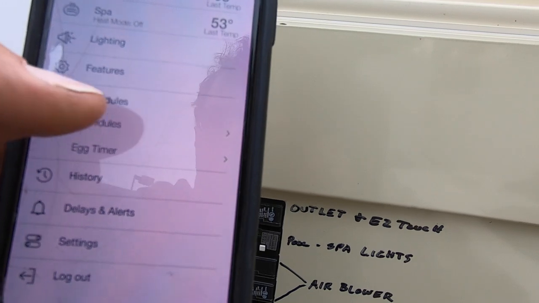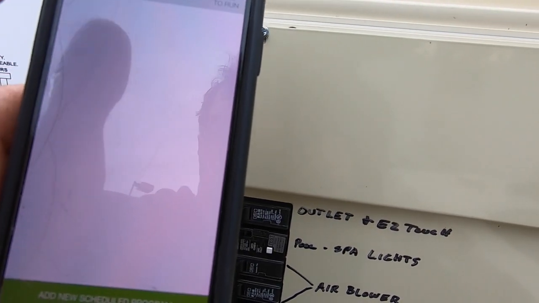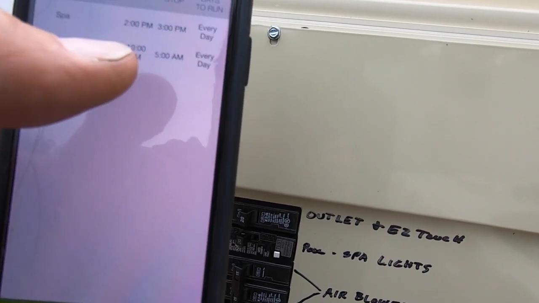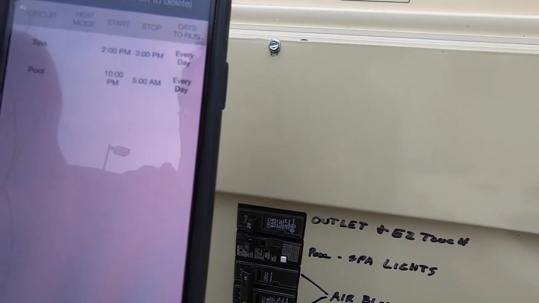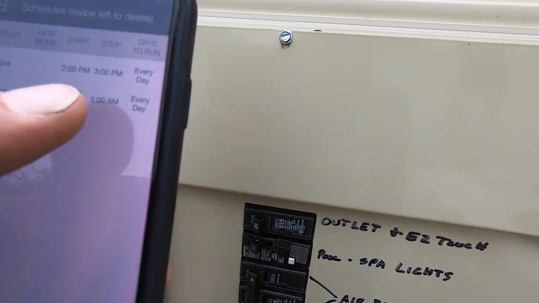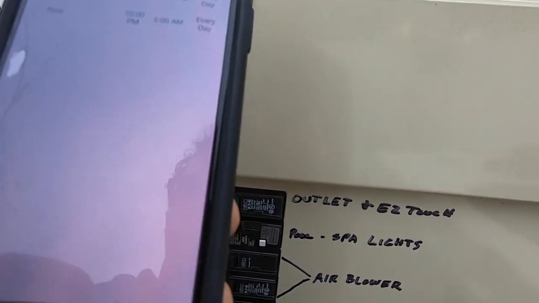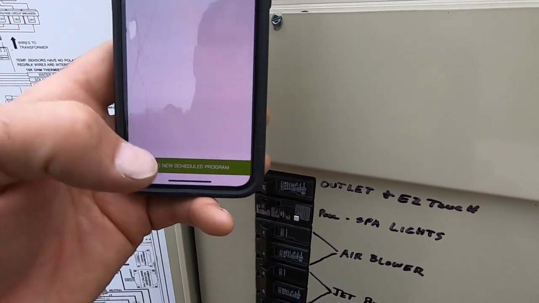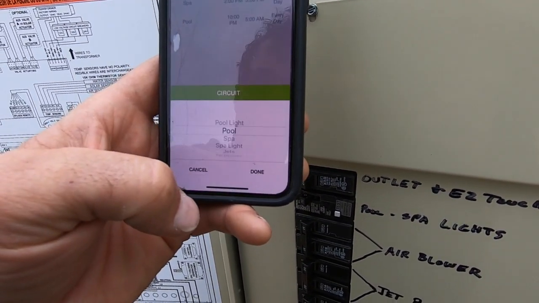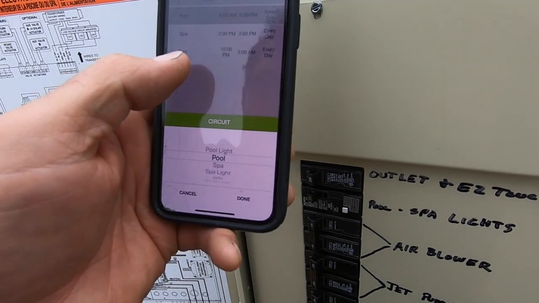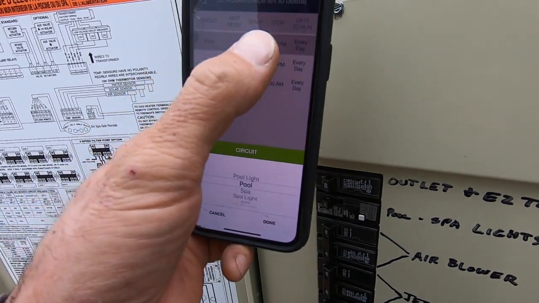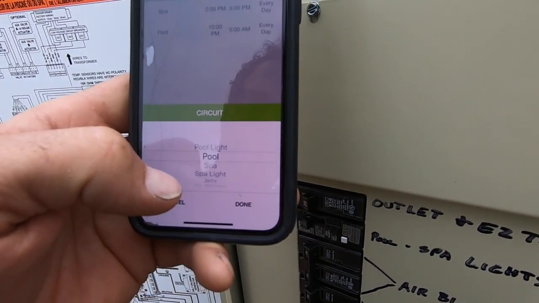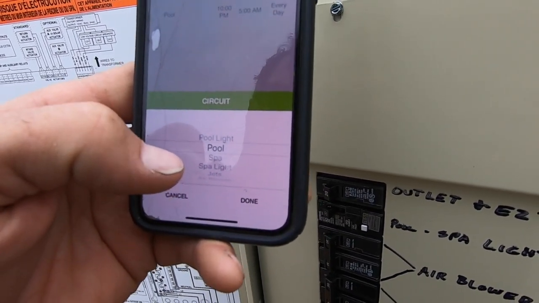Setting the schedules is pretty straightforward. We go into here, and here are our current schedules. Right now the spa is set from 2 to 3 p.m. every day to cycle water and clean it, and our pool from 10 p.m. to 5 a.m. every day. If we want to run a new program, click on new program. It will automatically put pool from 8 a.m. to 5 p.m. every day, as you see at the top. So it's up to me to come down here and change what I want that to be.